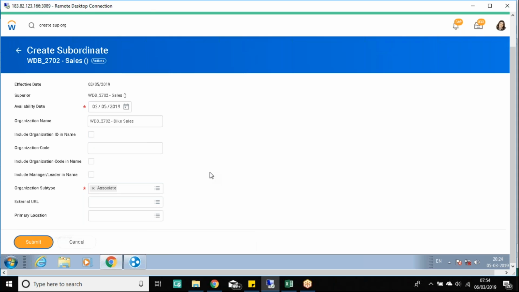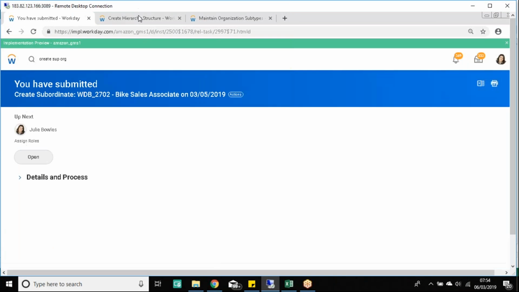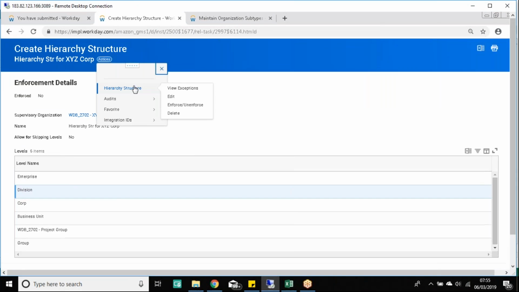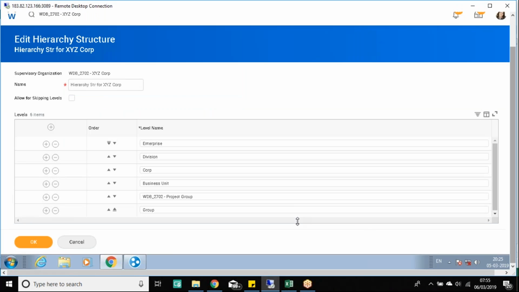Will Workday allow me to do that? Oh, it should not. We did not include the associate, right, Ali? Yeah, and that is why Workday should not allow me to do that. I did not include associates, and Workday should therefore give me an error.